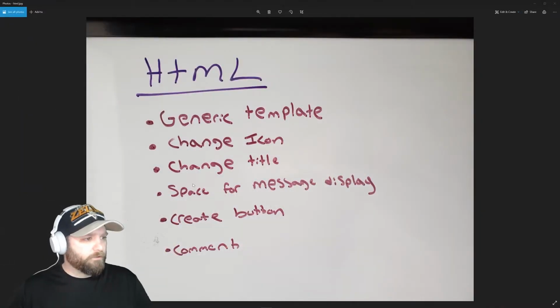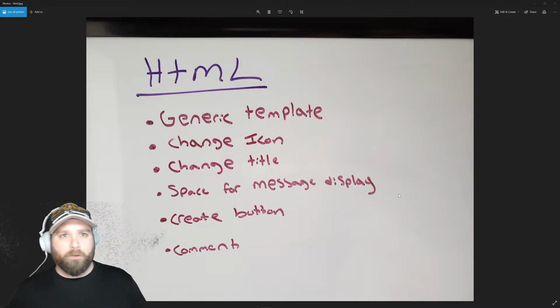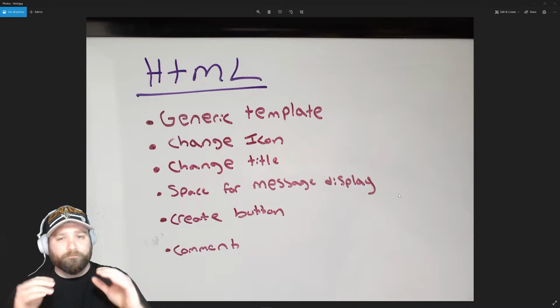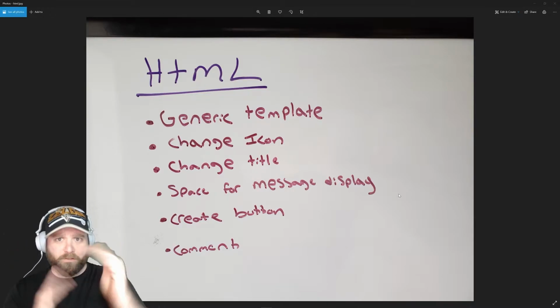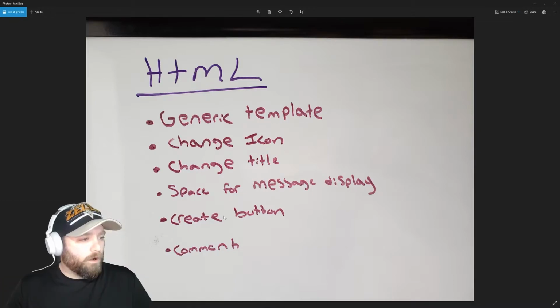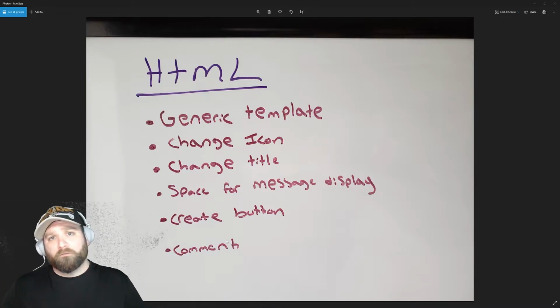Let's minimize that. So we're going to need a space for the message to display. On the web page, it's got to be some kind of box or circle or whatever we want. I'm probably going to go with a generic box, but within that box is where the message is going to be displayed. All right. We also need to create a button, so when you hit the button, the random numbers come up.